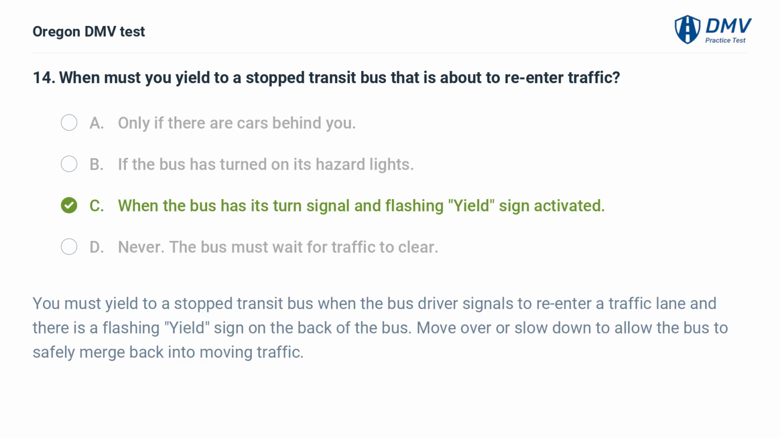C. When the bus has its turn signal and flashing yield sign activated. You must yield to a stopped transit bus when the bus driver signals to re-enter a traffic lane and there is a flashing yield sign on the back of the bus. Move over or slow down to allow the bus to safely merge back into moving traffic.